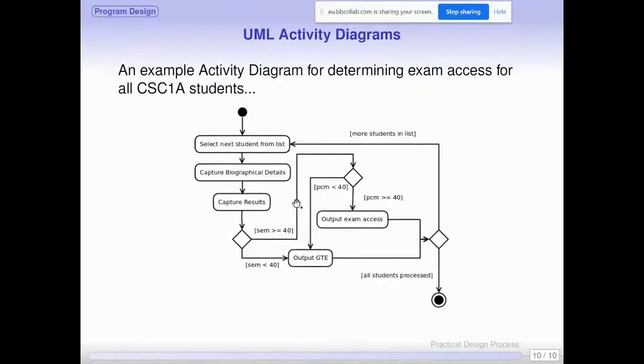So here's an example. It's that PCM calculation using the older weights, but still the logic is correct, for processing a list of students and calculating whether they have exam access or not. So the initial state is there, that's where the logic starts. Then we select the next student from the list, whatever that list might be, capture their biographical details, presumably their name and other things about them, then capture their results, that's the semester test 1 mark, semester test 2 mark, and their practical average.